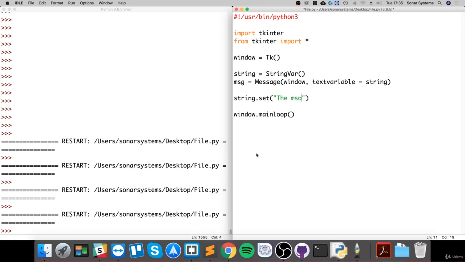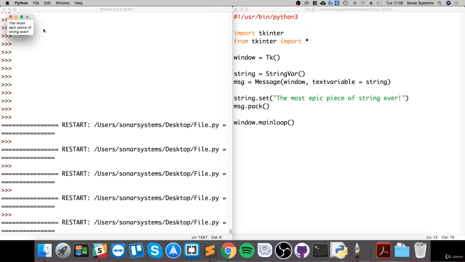I'm going to say the most epic piece of string ever. And msg.pack, run it, hopefully no errors, and there we go. We have our multi-line message. Nothing more to it than that.